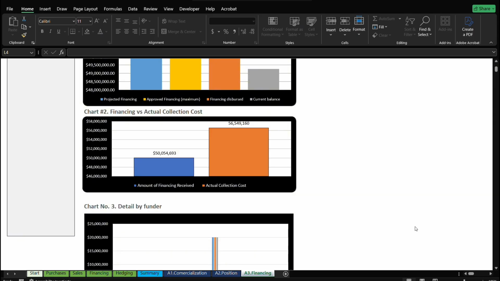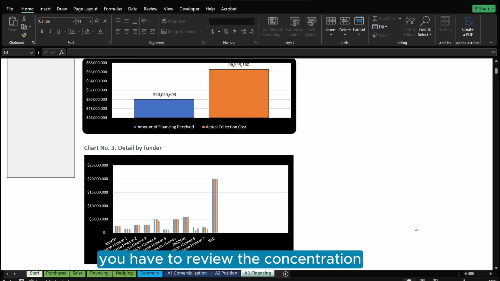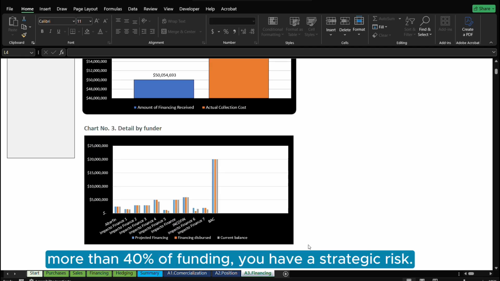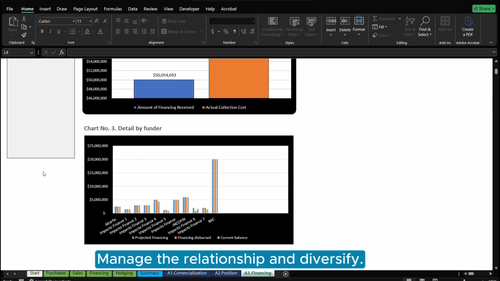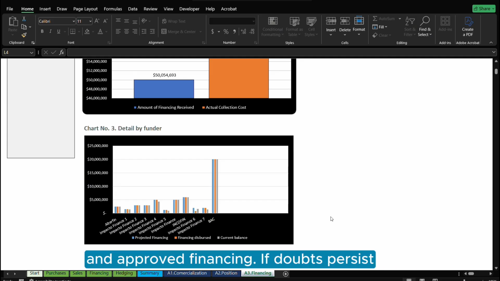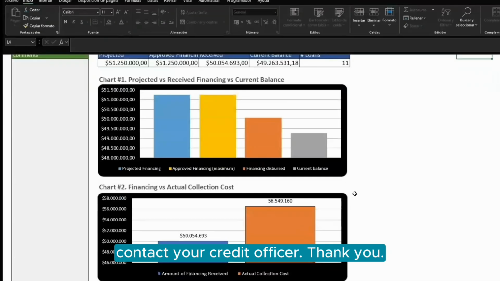That should be specified. You have to review the concentration. If a single institution provides more than 40% of funding, you have a strategic risk. Manage the relationship and diversify. In the detailed graph identifying each funder, you can see where there is room to request more working capital, which is the difference between dispersed financing and approved financing. If doubts persist, contact your credit officer.